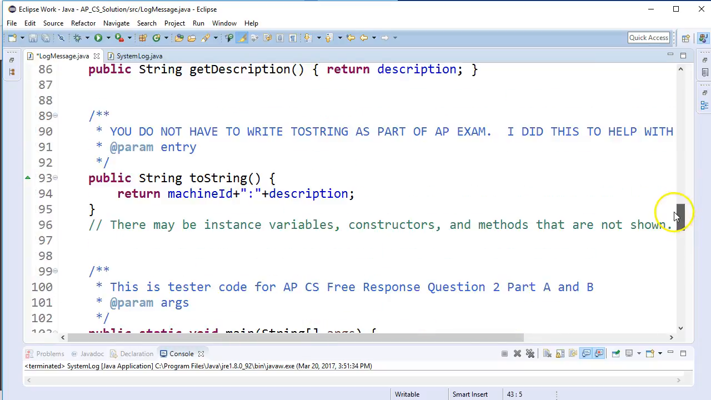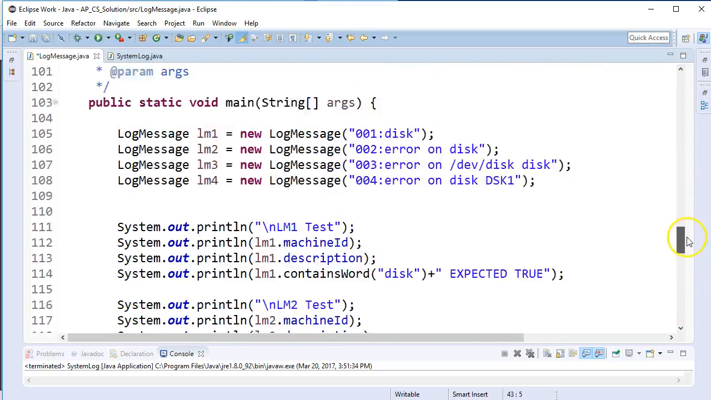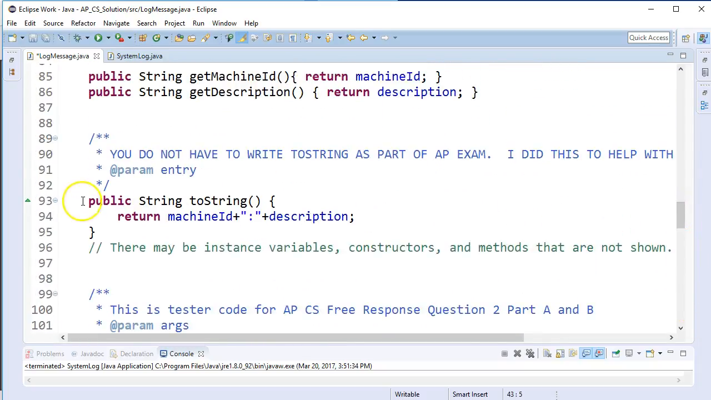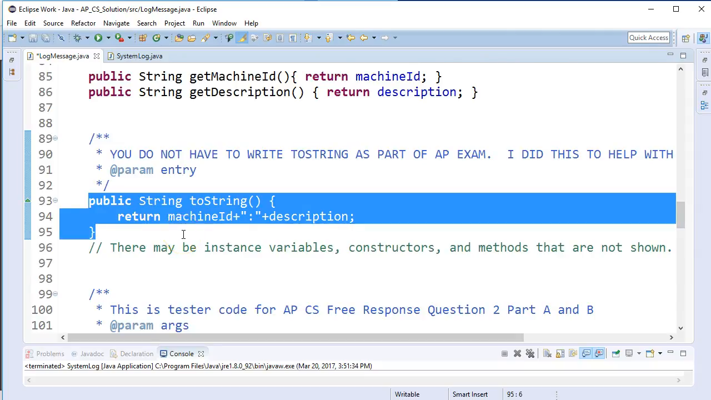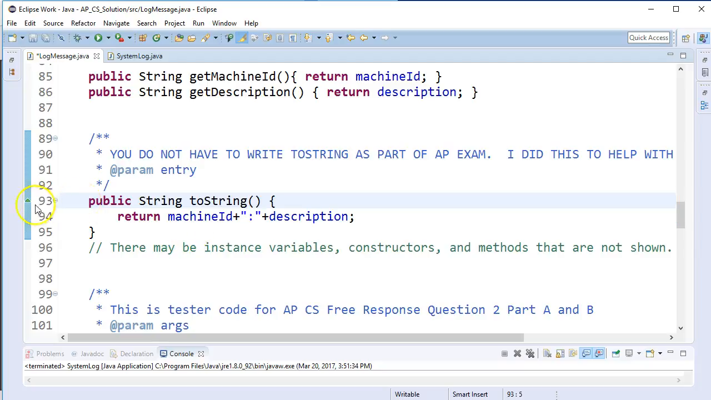The other function I have added into here, if I can find it, there we go. I've included a toString method into my log message, and this simply makes it a lot easier for me to test. So remember, the toString method is an overridden method that all objects get. It's initially defined in the Object class, and the instructions for the toString in the Object class print out a reference to the object.